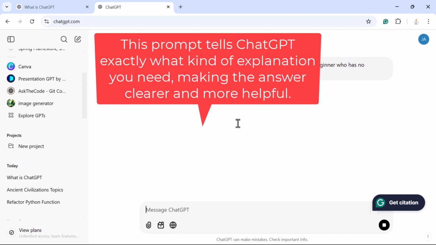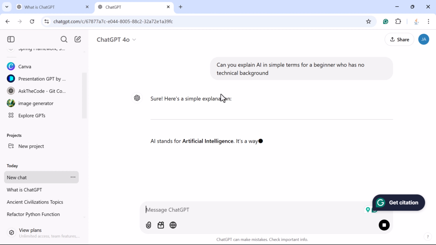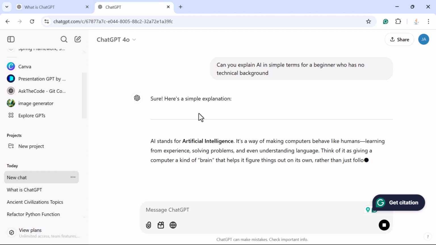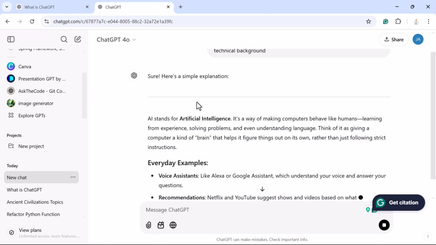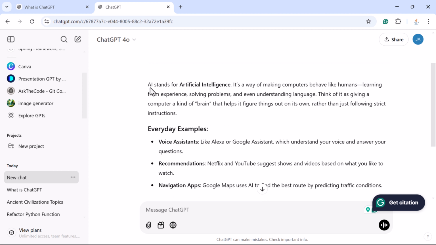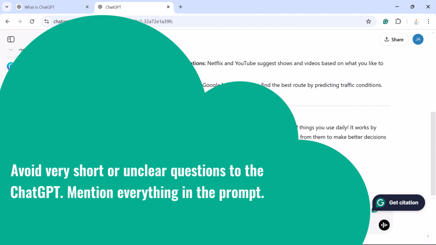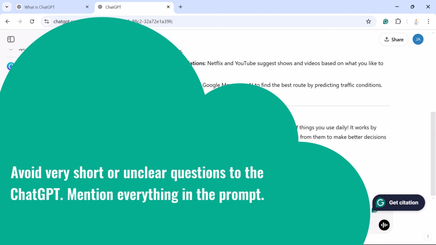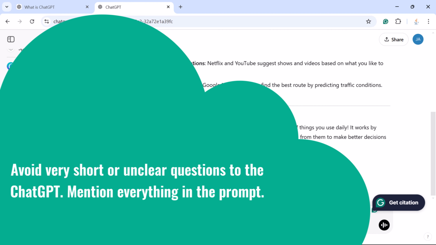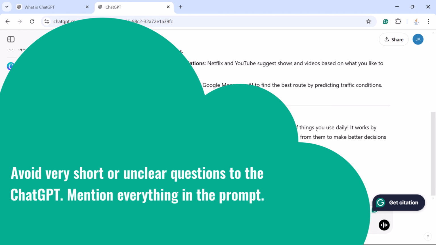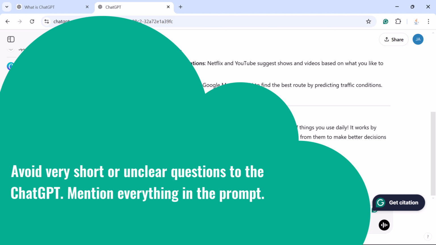For example, if I submit this prompt, ChatGPT gives a proper explanation in simple terms. You can see here AI stands for artificial intelligence and then examples. So this is a common mistake people make. Don't ask very short or unclear questions. Mention everything in the prompt so that ChatGPT can answer your question properly.